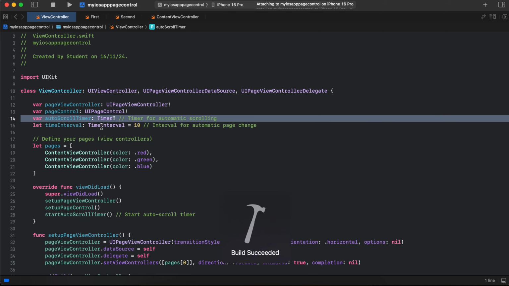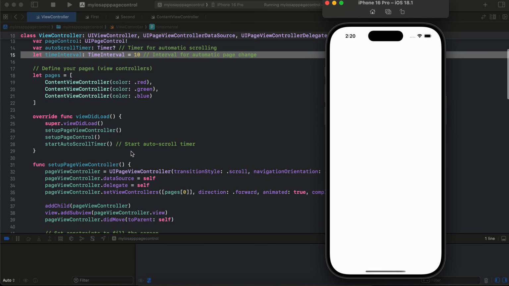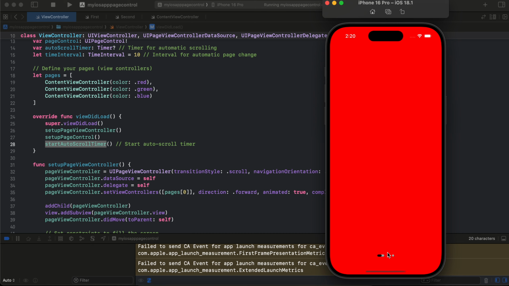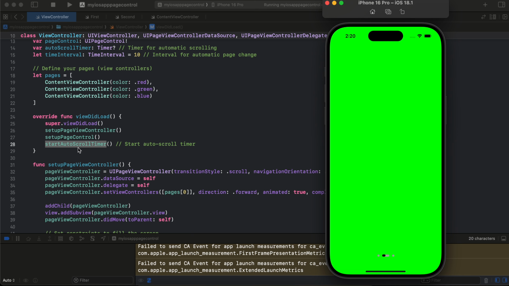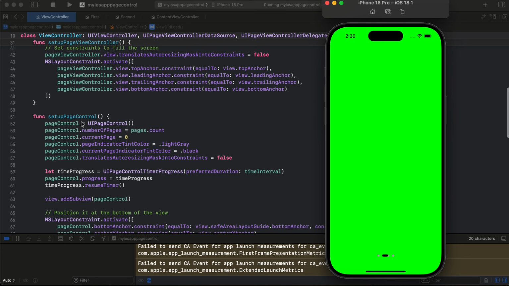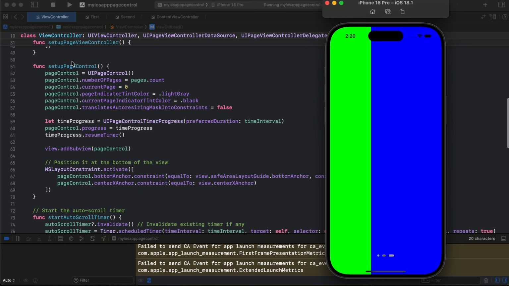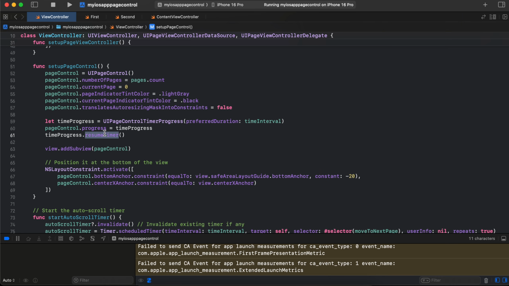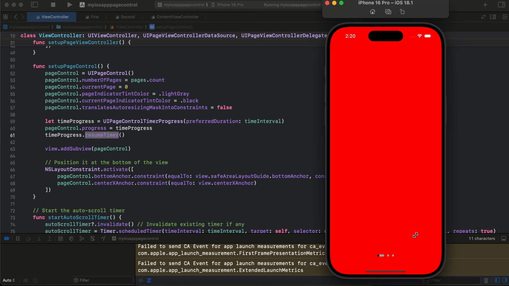Here you can see we are defining a timer as well as a timer interval, and here we are starting our auto scroll timer. I'll show you the output. I think the time is 10 seconds, so after 10 seconds it will automatically move to the next page. We are just starting the auto scroll timer. If I scroll down, in setupPageControl we are first initializing the time progress of the UIPageControl timer progress and resuming our timer. Also, once it reaches the last page, it comes back to the first page.